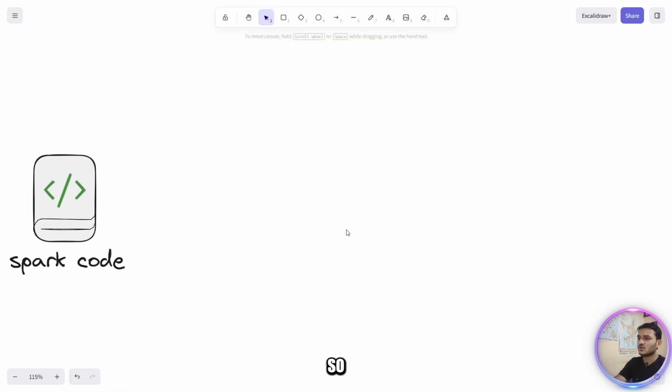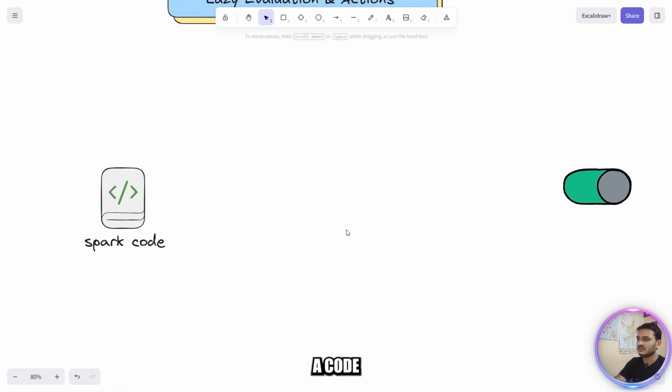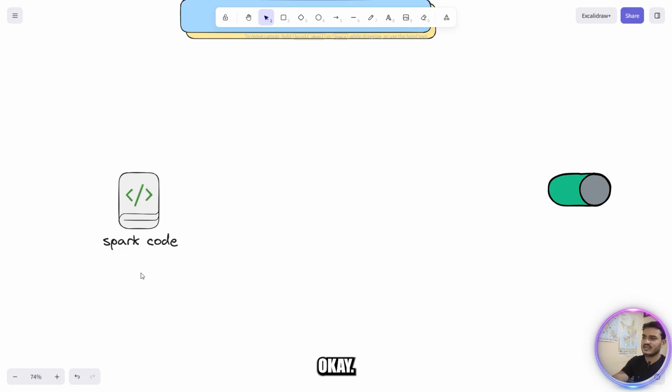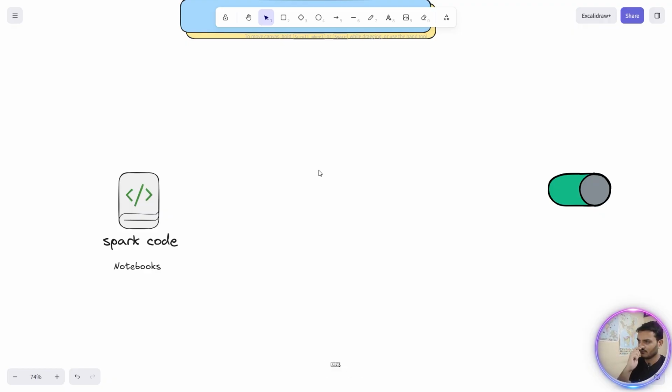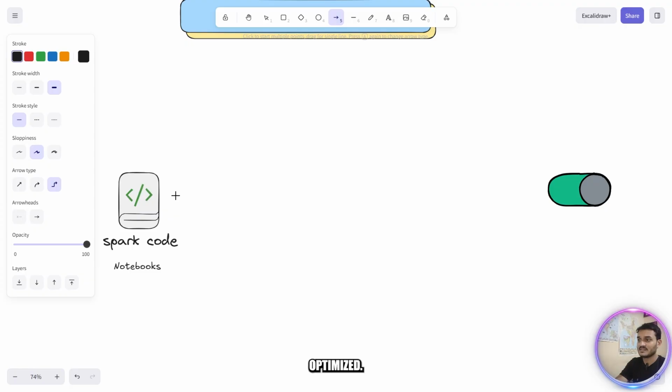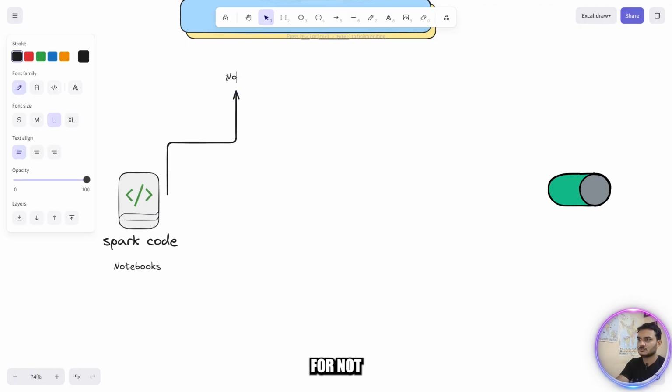First of all, we know that whenever we write code, that is our notebook, that will be our Spark code. Till this, we are on the same line. But these notebooks are not directly run by Spark because these are not optimized actually. The code which we have written as a developer is not optimized code.